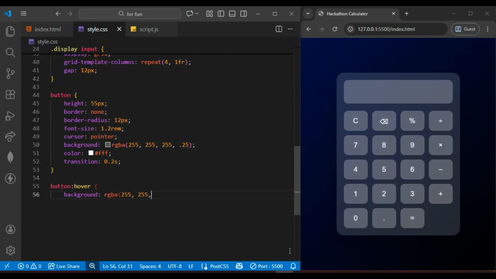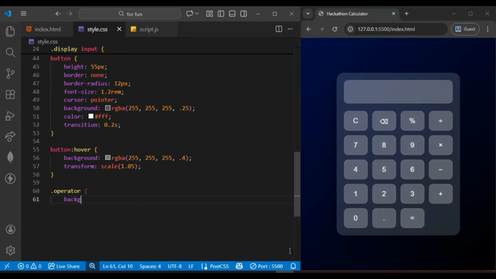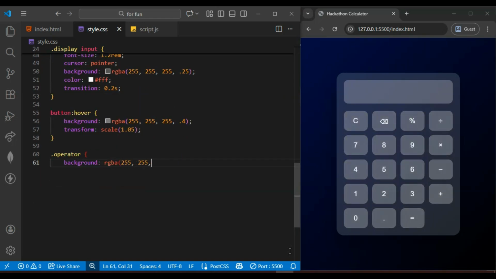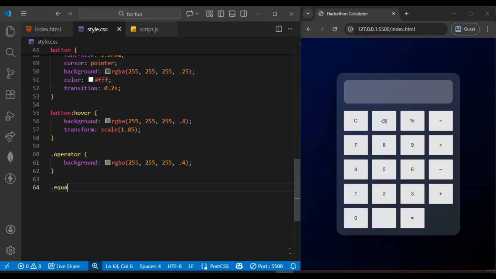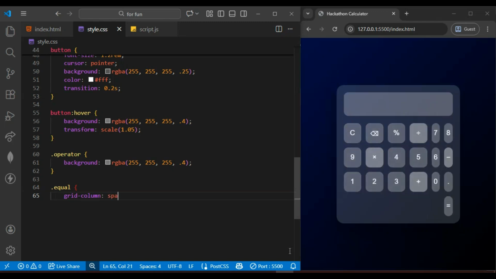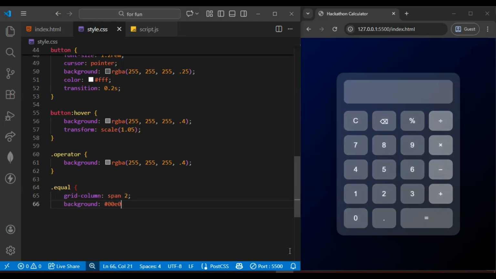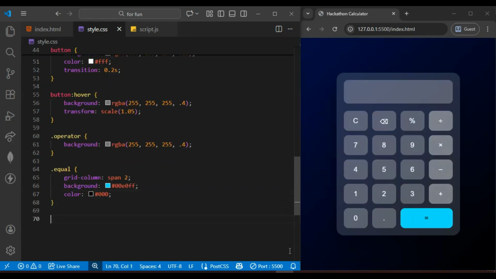Buttons are rounded, slightly transparent, and animated on hover. When you hover over a button, it scales up slightly and the background becomes brighter. It improves user experience.